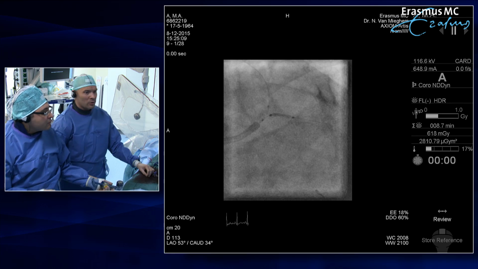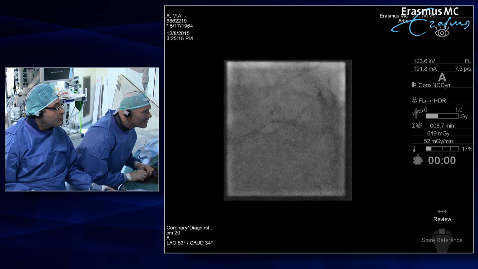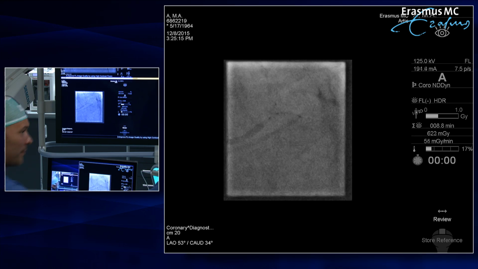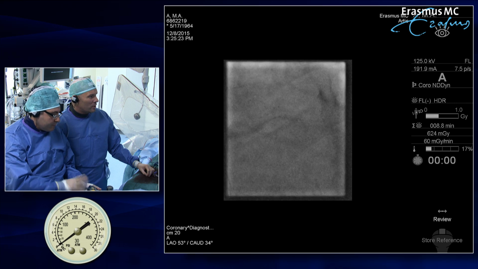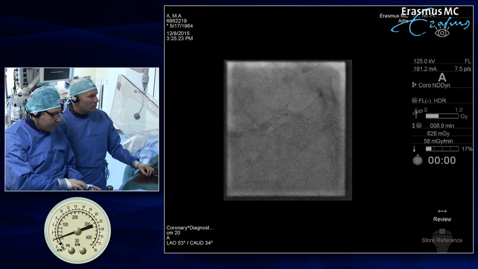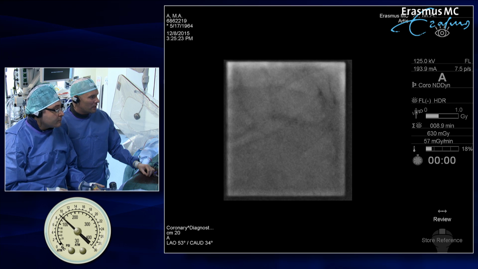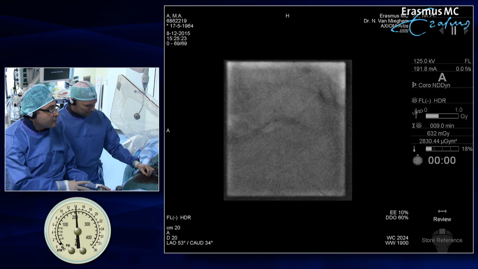Okay. So, Roberto, can you give me a little test here? I think we are okay, let's go. We deploy the stent now. We go to 12 atmospheres. Take it to 14. This is 14 and down, store.